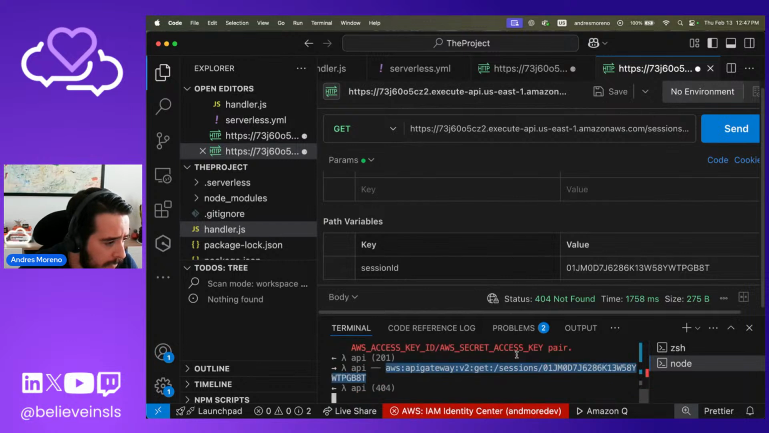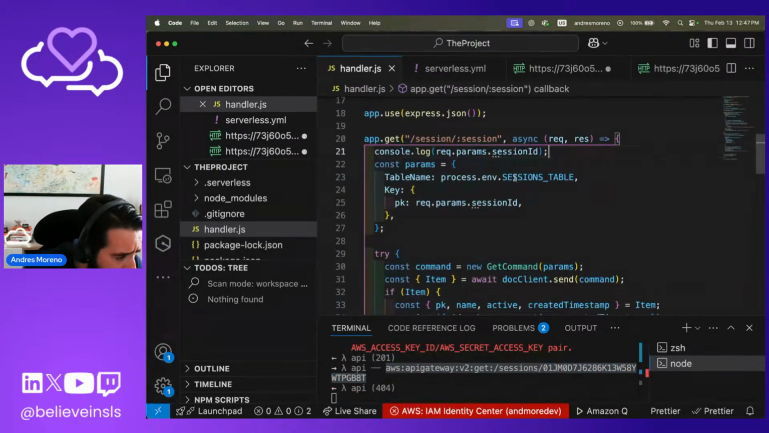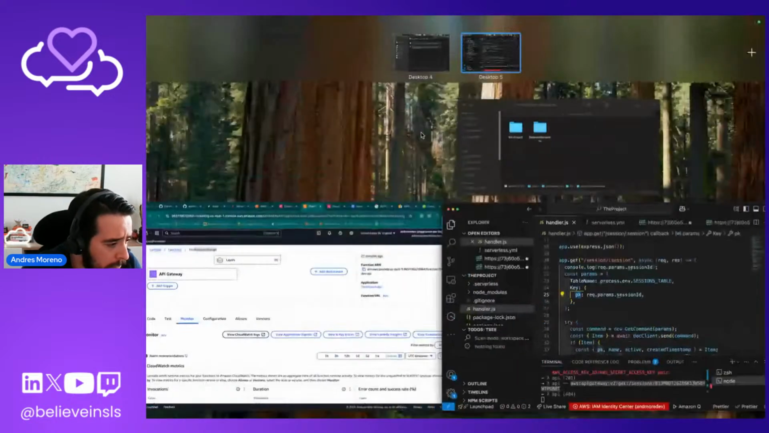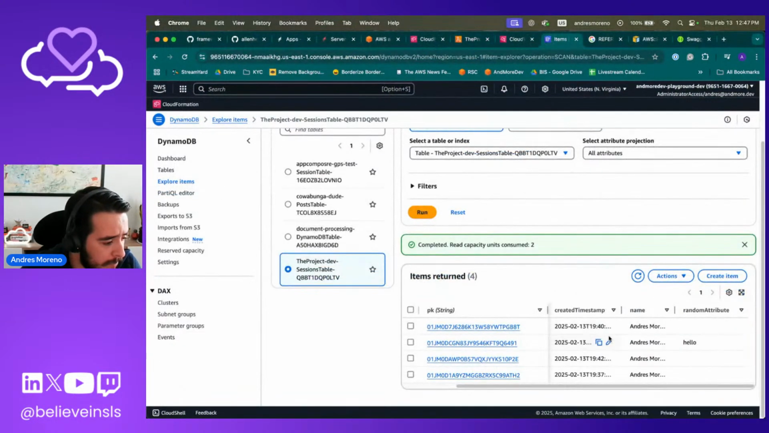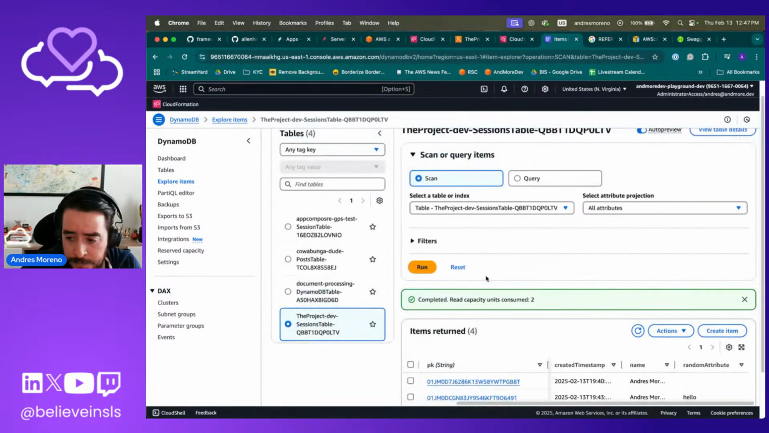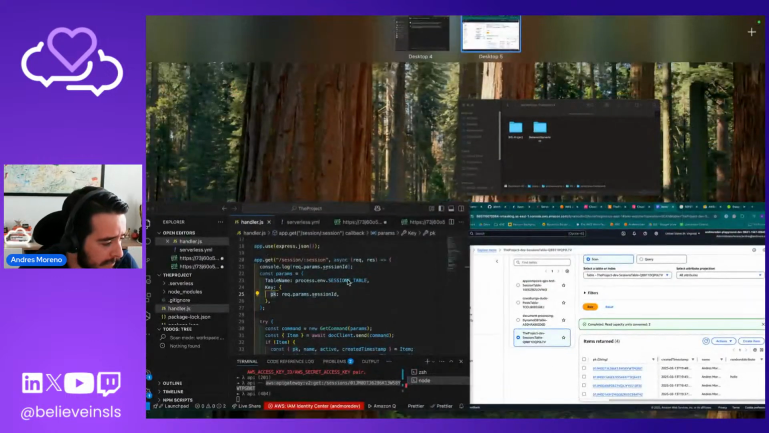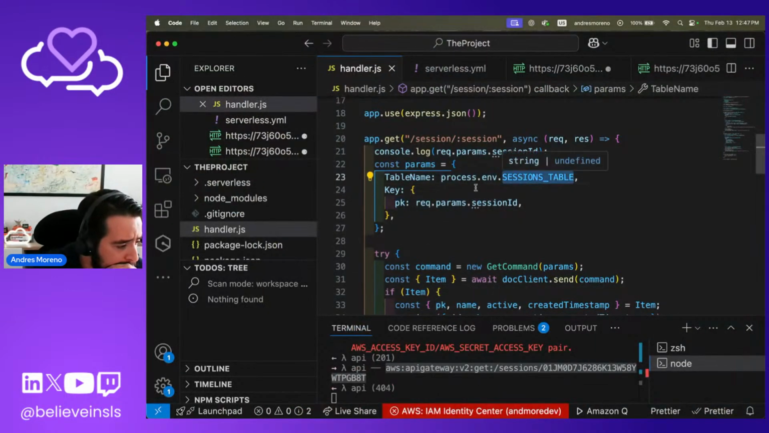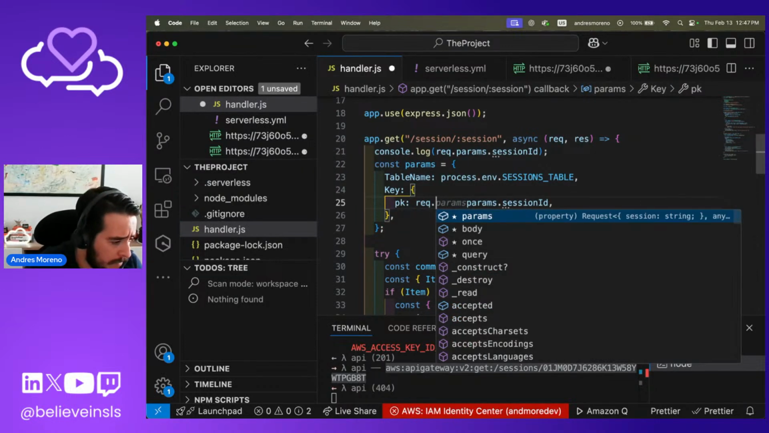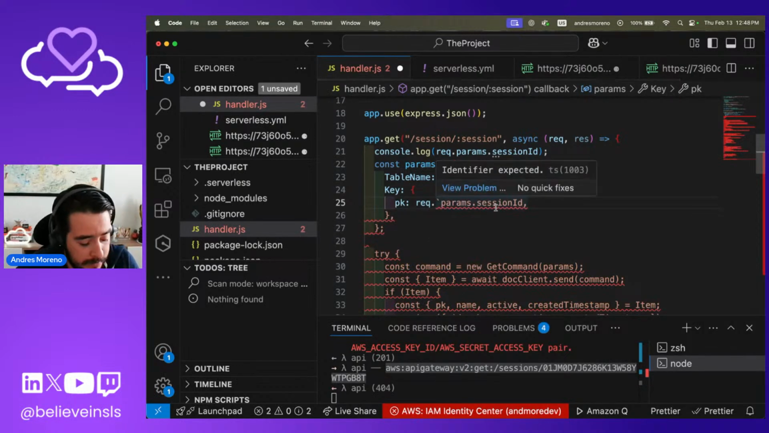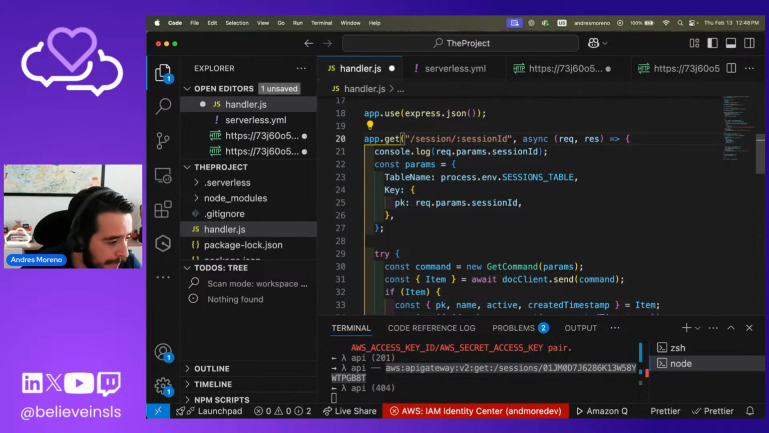One sec. No. Okay, I'm assuming. And it is PK, right? On my database table, we got the PK. So why does it seem like it's not finding it? Sessions table, key, request param, session ID. Yeah, that seems like the correct one. Ah, I see. Session ID.